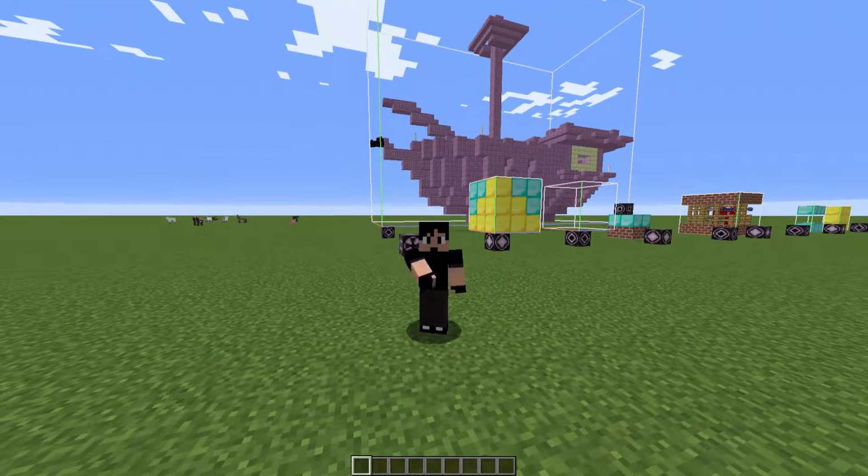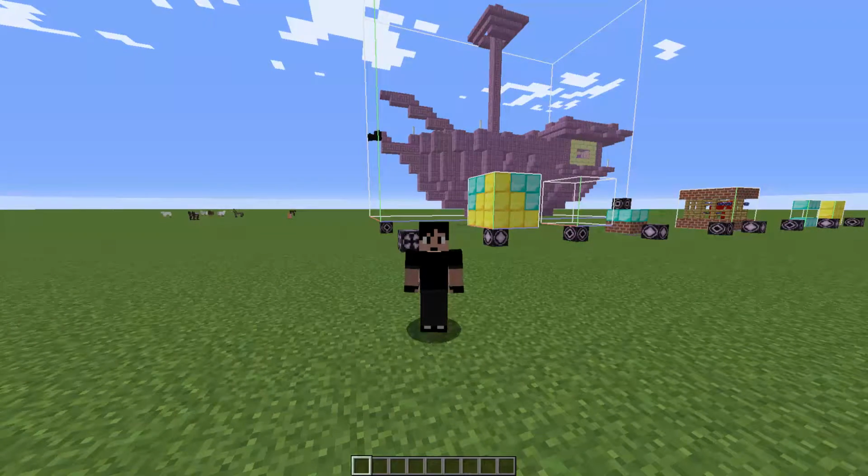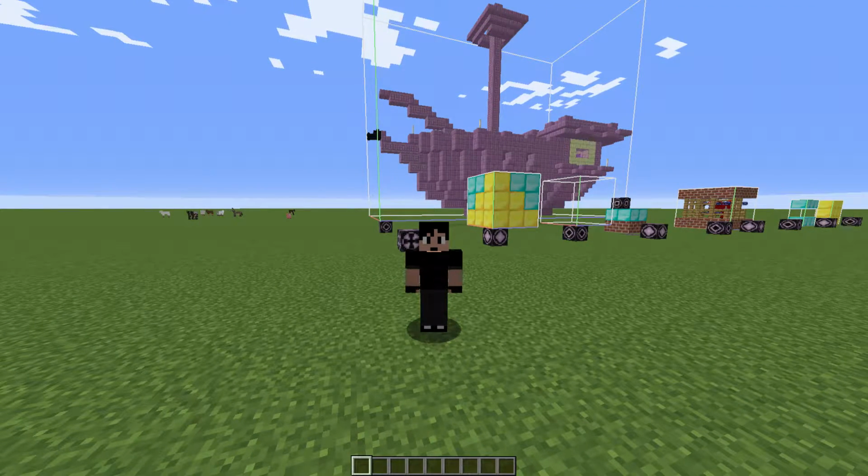What is up, guys? Smooth here, back with another Minecraft video, and today I'm going to be doing a quick tutorial to show you everything you need to know about structure blocks.